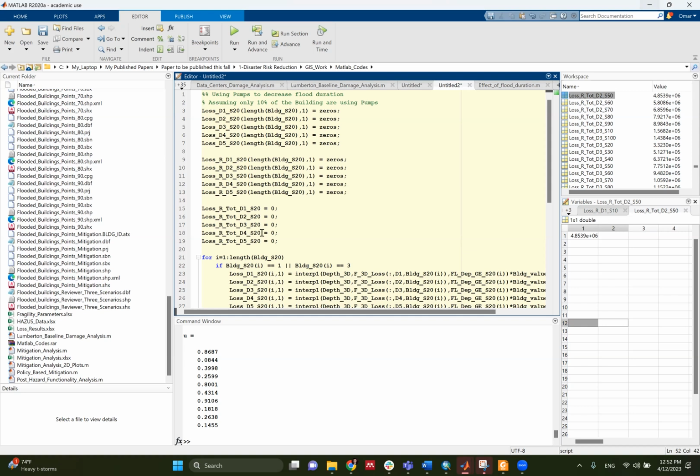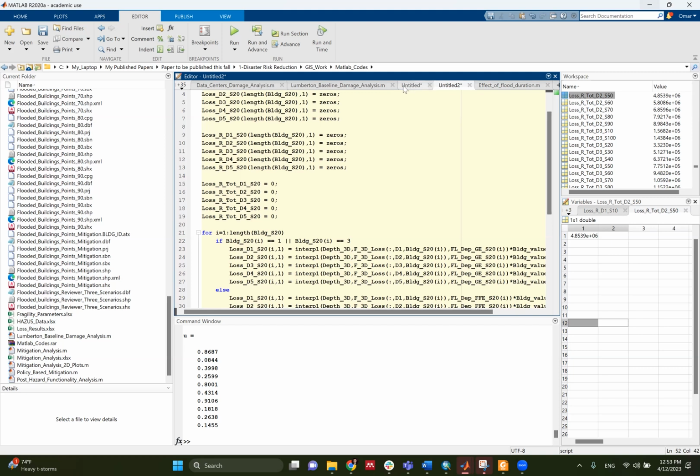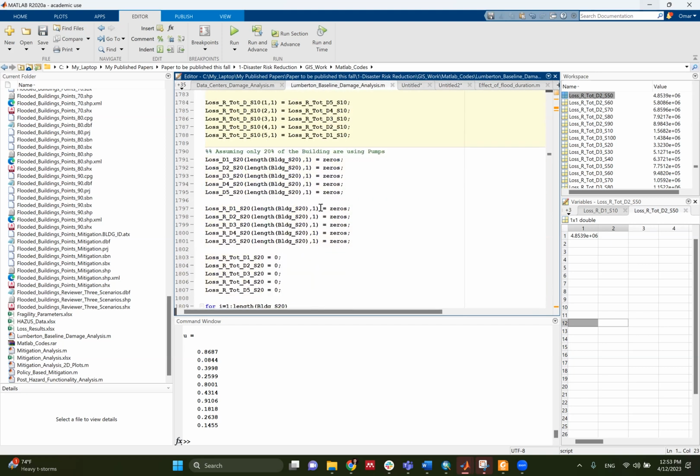So you can run the same thing without writing the same code one more time and doing the same thing for 20% of the buildings. And then you can do it for 30, 40, 50% of the buildings. All right. And you will see that I did that here. So you'll find the next one.